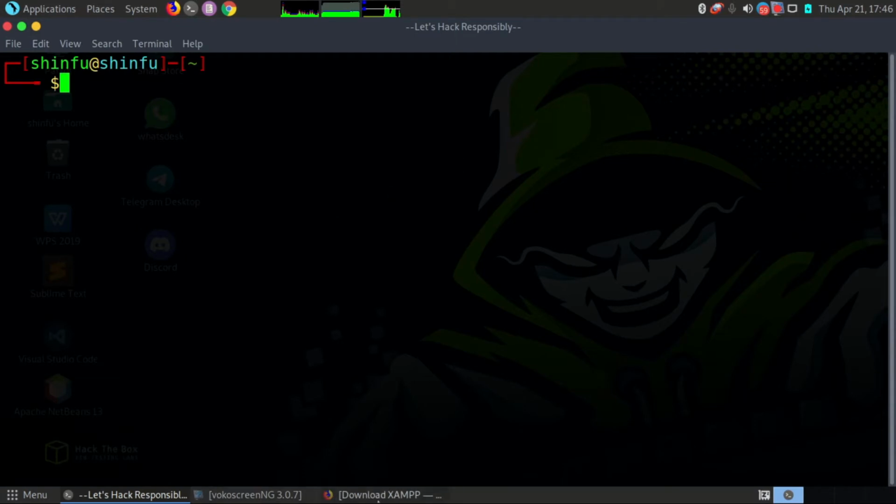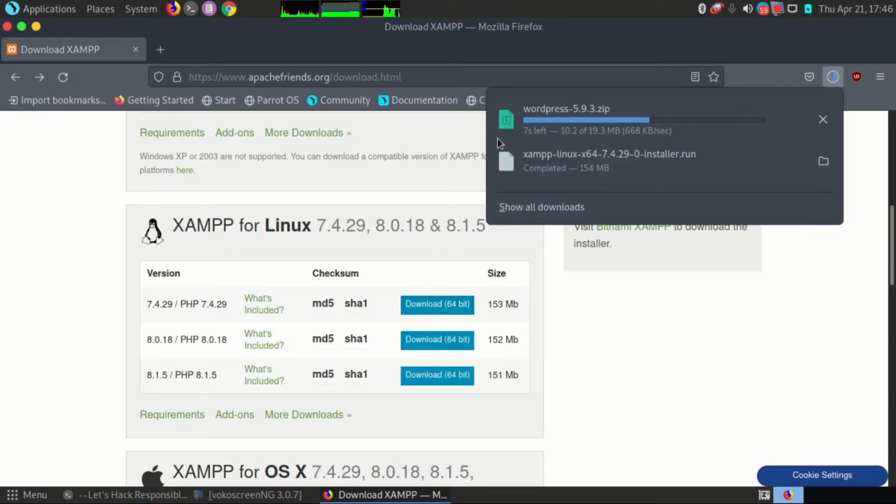So let's check if our download is done. Actually, our WordPress is still downloading, and our Xampp is done downloading. So I don't know if I can just wait for both of them to download.